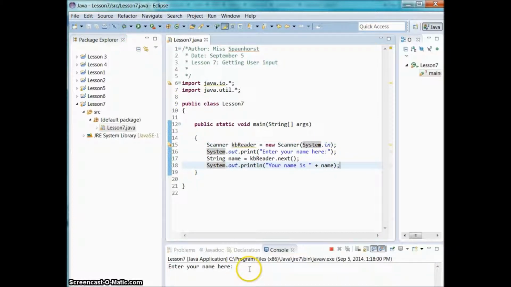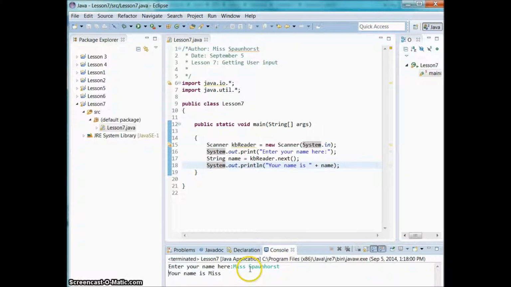So I run it, enter my name, Ms. Spaunhorst, and press enter. And it only printed out Ms. instead of Ms. Spaunhorst. So if you look up here, it actually only will print until the first space. So I can change this. So if I run it again, enter your name here, Ms. Spaunhorst. And then it runs the whole thing.